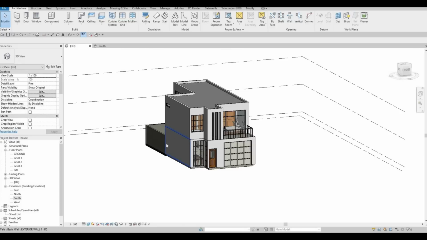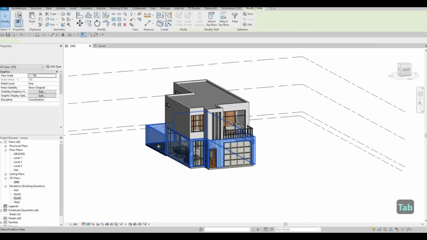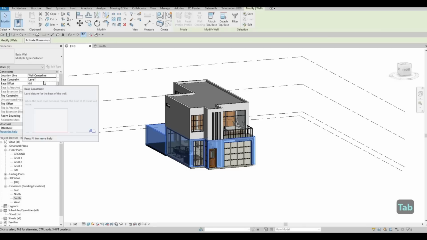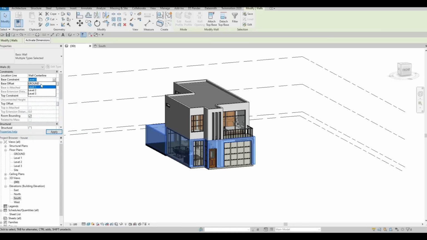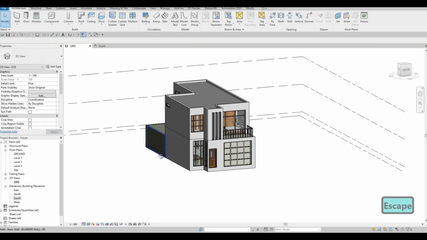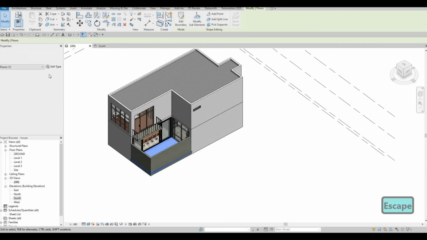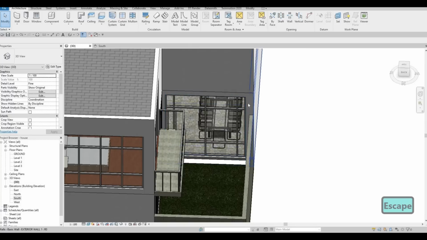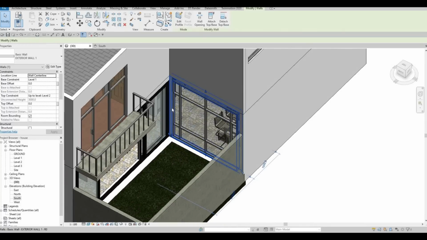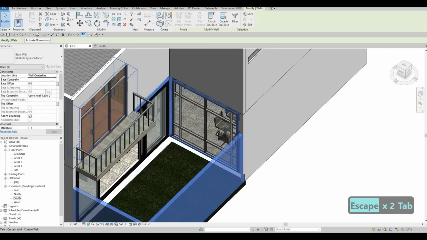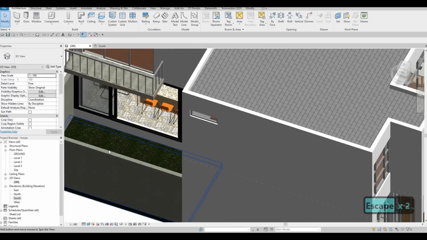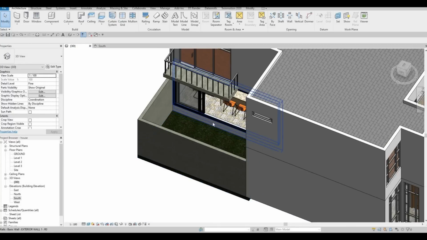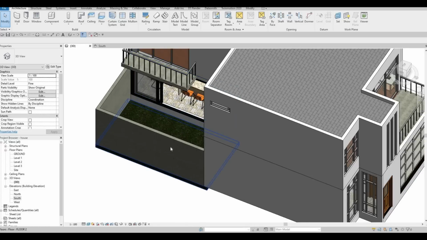Here just put in your arrow and then click on tab. It will select everything, and then we're gonna make this base offset to ground, and then here we could put this one to ground as well, and then on this wall right here we need to lower it as well. So base constraint to be ground. So everything will follow along, and the only thing we need to do is add in stairs here.